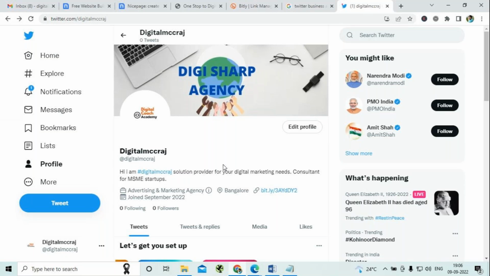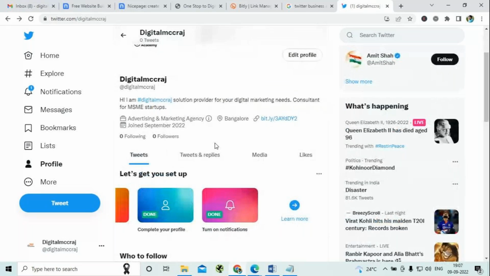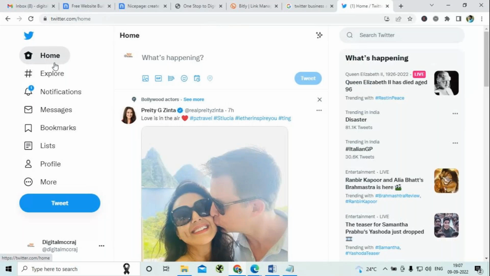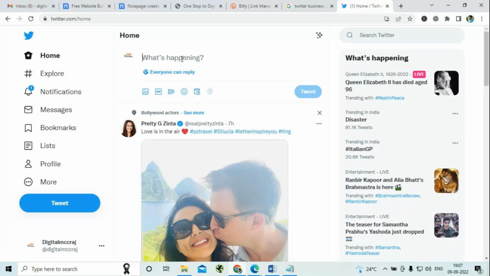So the first thing is your profile optimization, which has been done. The next thing is to tweet on a regular basis, that is, posting. So start to do the tweets. Here the tweet is nothing but the posting. When you write any tweet, you are restricted in characters. So you have to come to the home page and go for the tweet writing.